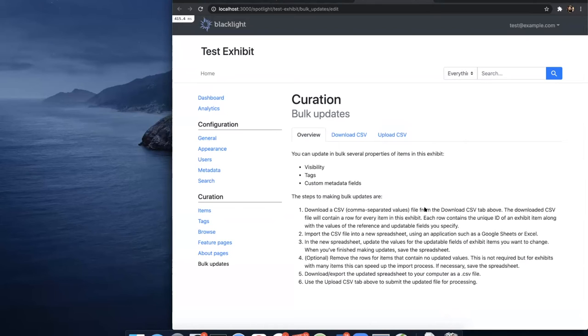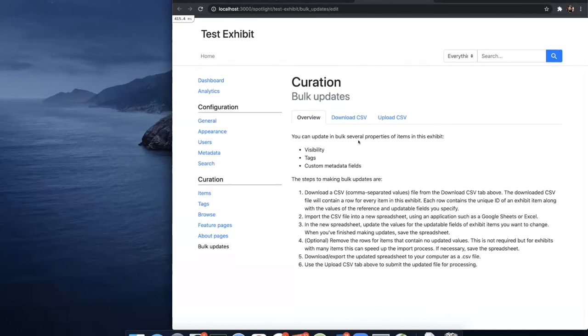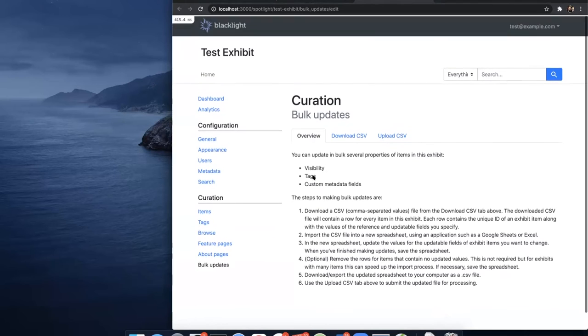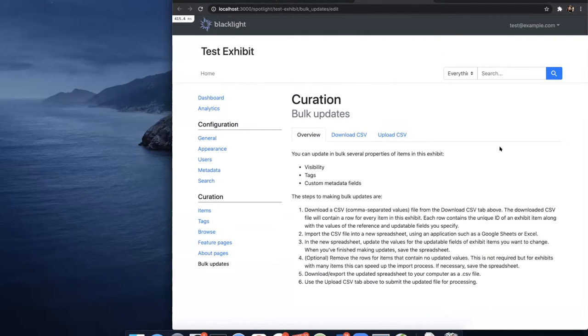As mentioned, I'm going to show a feature that will provide some similar functionality, called bulk updates. I'm going to be demonstrating this in the core Spotlight application, but we do anticipate this being a feature that will be available in the Exhibits app relatively soon. In the dashboard for Spotlight, there's a new option under the curation sidebar here called bulk updates, which you can see that I am viewing here.